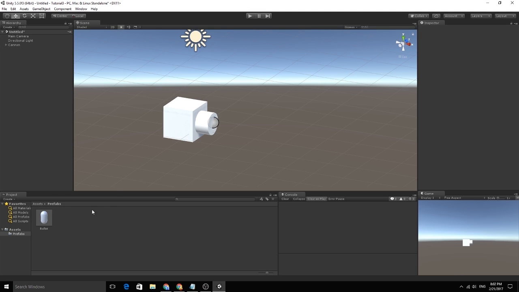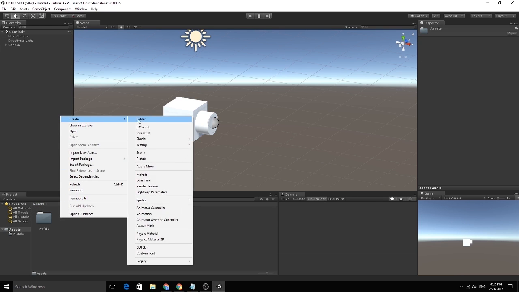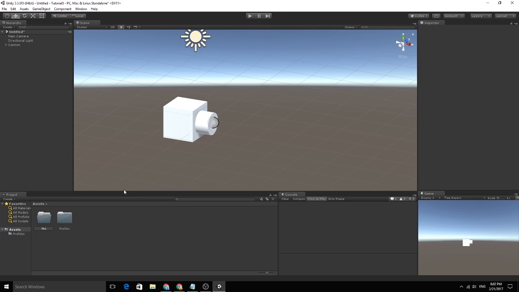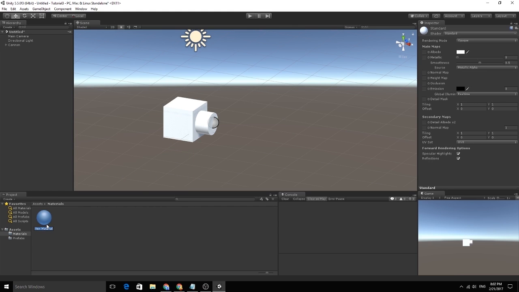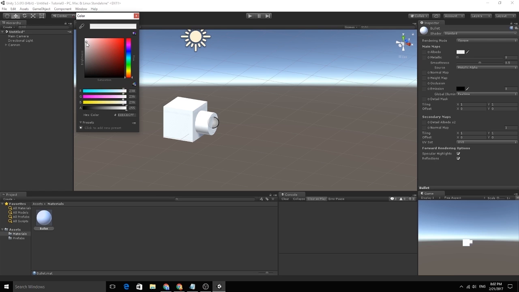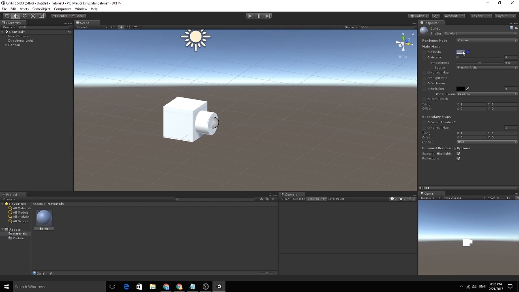So now that we have our bullet and our cannon, we can also create some materials. So I'm going to be creating a new folder called materials. And inside the materials folder, I'm going to right click, create material. And I'm going to call this bullet. So basically materials are the things that give our object some color. So for the bullet, I'll say a gray sort of color. So I'm going to just leave it in there.